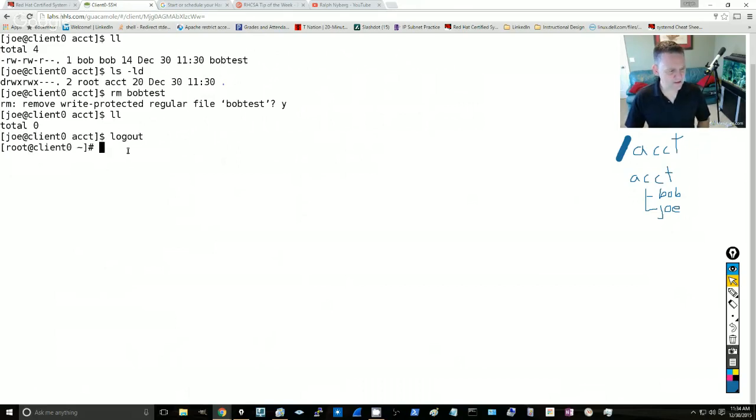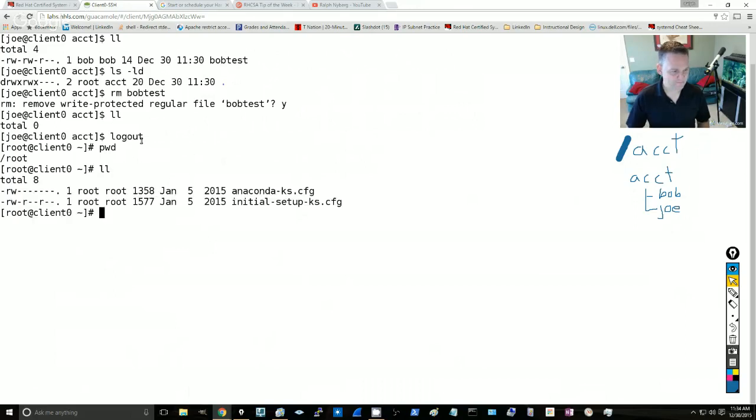One other thing: just as I told you that the execute permission is a very important permission. I'm in root's home directory, and if I look at the contents of root's home directory, you'll see there's a file here, for example. There's not a lot in here, but I've got this initial setup kickstart file. And if we look at the permissions, everyone has read permissions to that particular file.